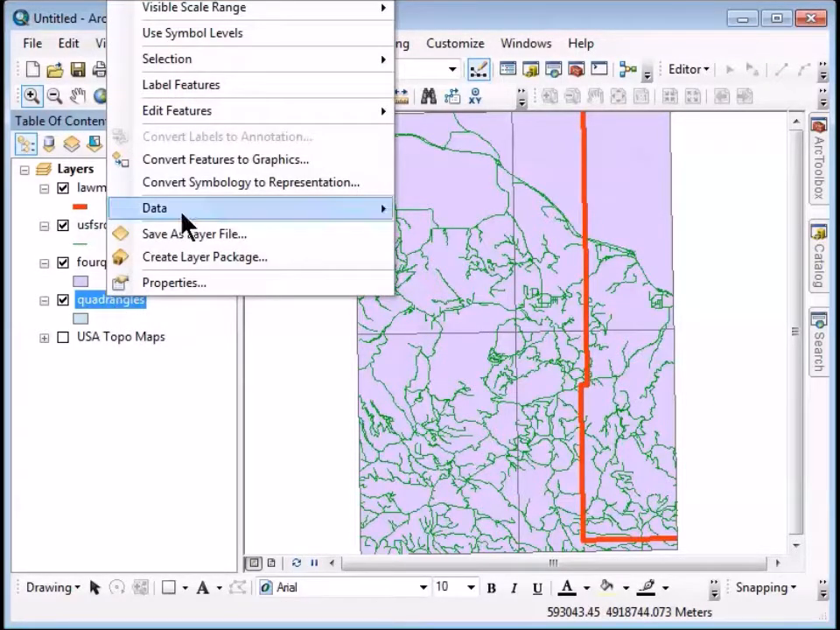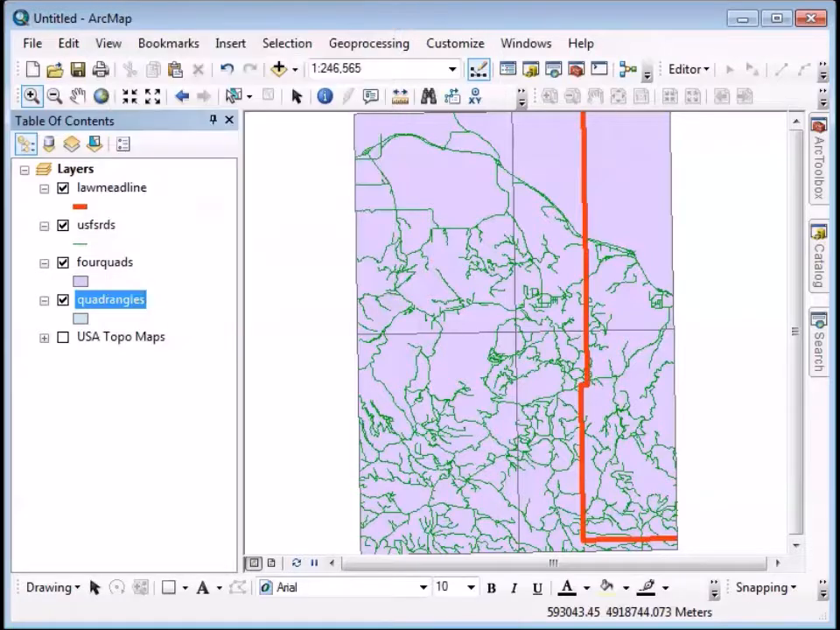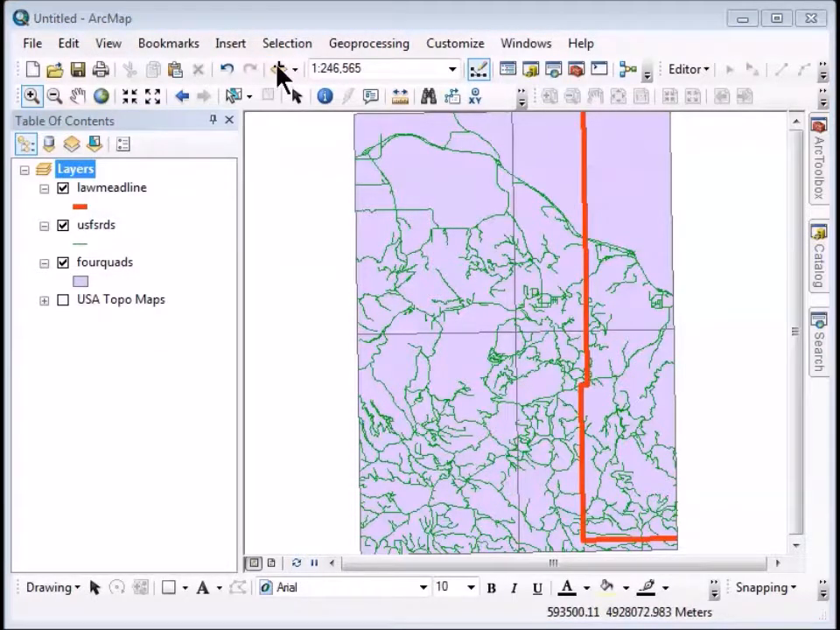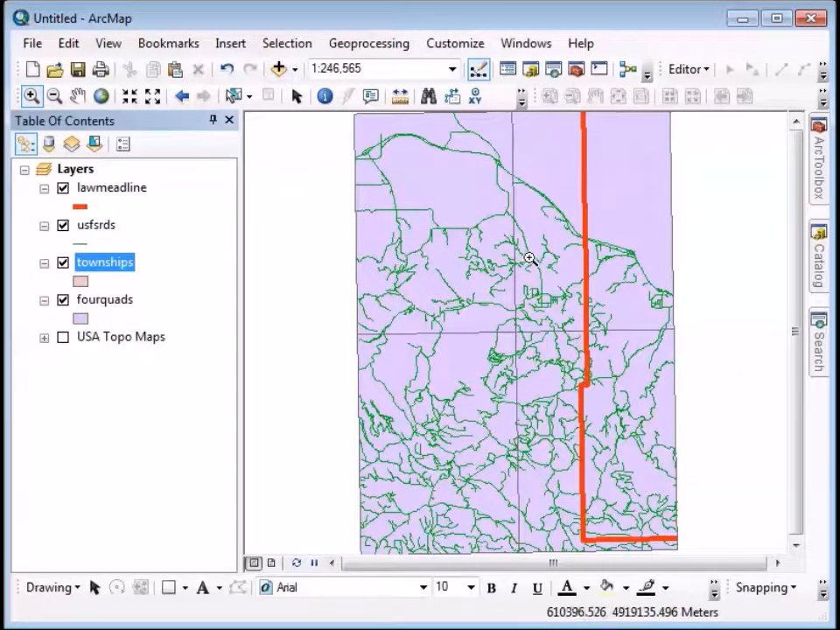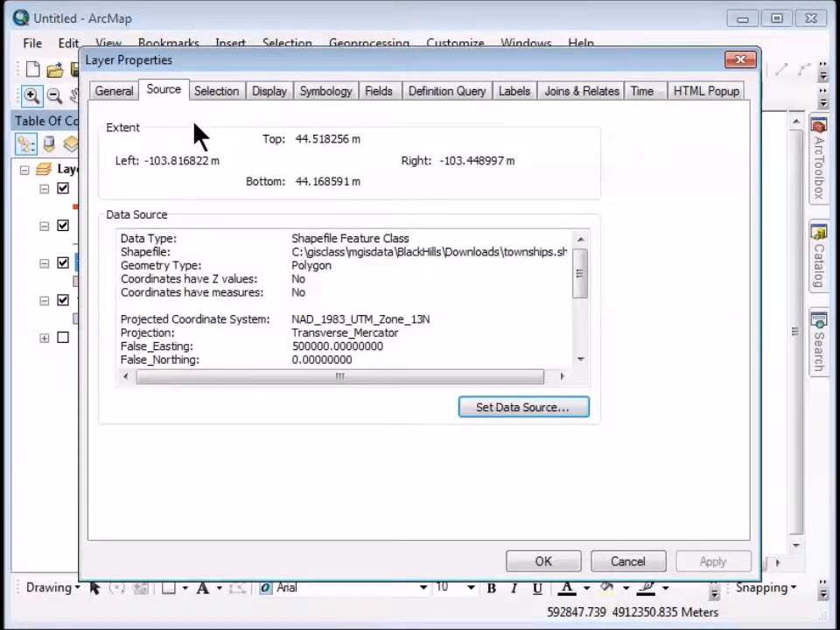Right-click on quadrangles and choose Remove. Click on the Add Data button. From the Downloads folder, choose the Township shapefile and click Add. Nothing appears on the map. Double-click the Townships to open its properties and examine the Source tab. This one is labeled as a UTM dataset, but notice the extent, which appears to be in units of degrees, indicating a GCS. Close the Layer Properties window.